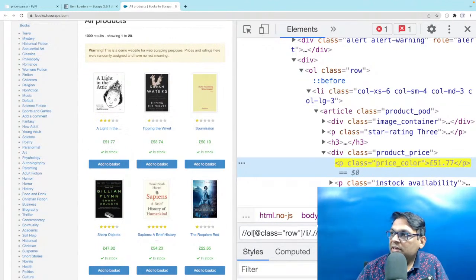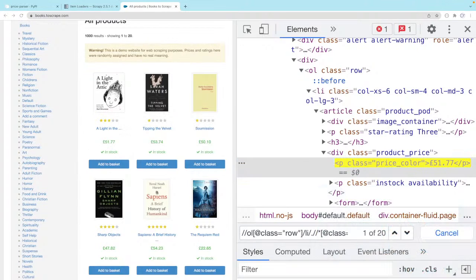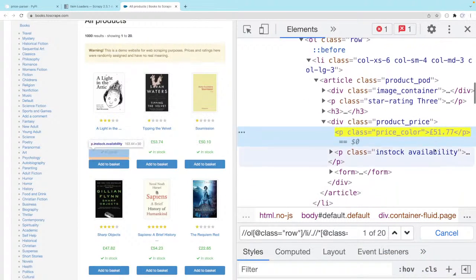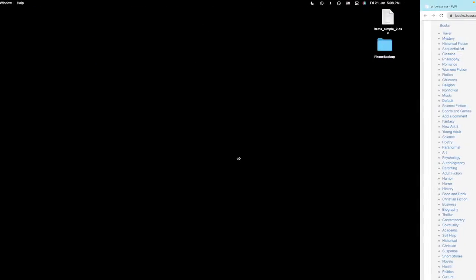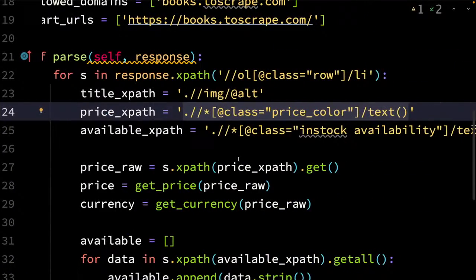Okay, let me hide myself. So this XPath is returning pound 51.77. What it means is it is returning the currency symbol and the currency value, both the things, right? So we need to write some code so that we can extract the currency separately and price separately. So I'm doing that, I'll show it to you.